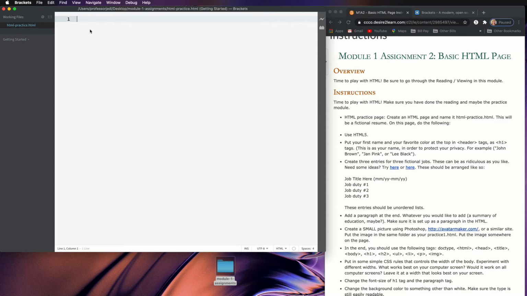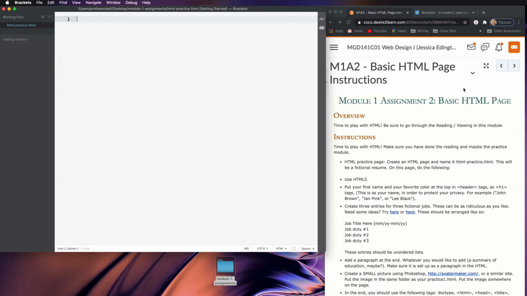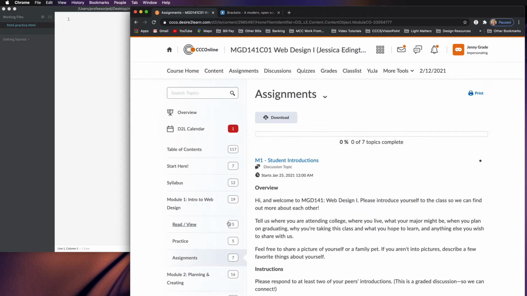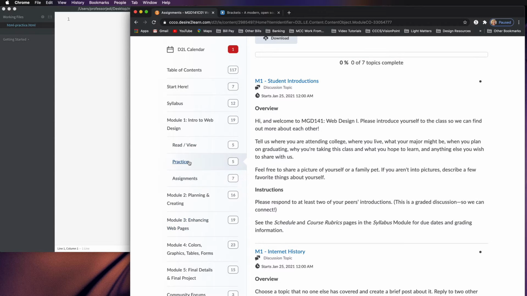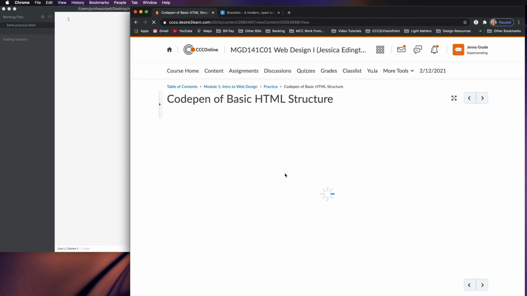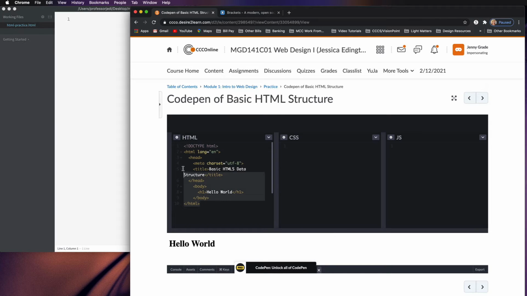There is a bunch of code that you need to have, including doctype, head, body, and you need to make sure that you have learned that and that you add it to your website. So I'm going to cheat, but you shouldn't cheat. You should actually try to code this, but sometimes it gets tedious to type all this stuff. But to make this go faster, we're going to go to the Brackets and then see how it says CodePen of basic HTML structure. We're going to go ahead and just copy this.